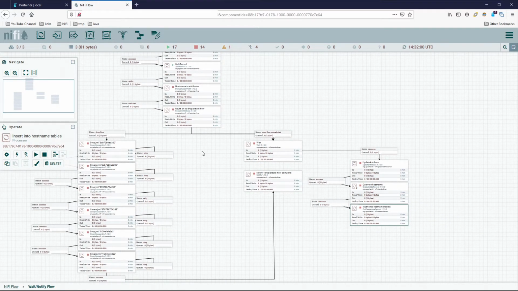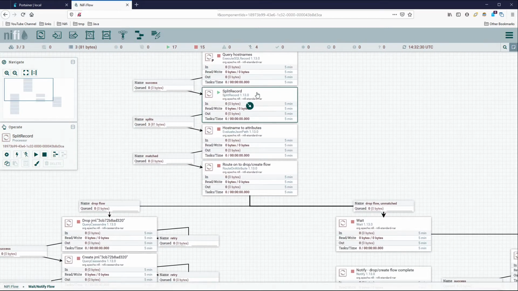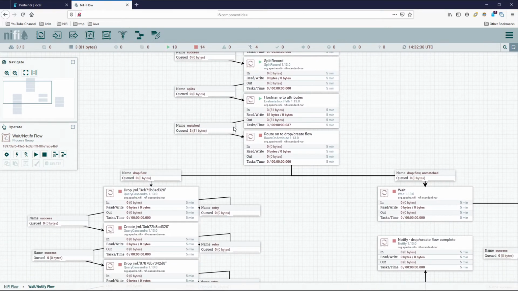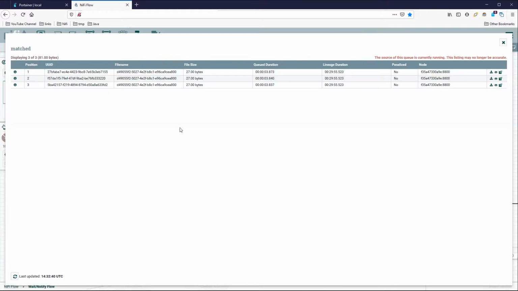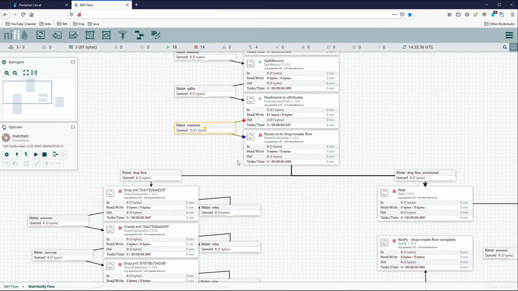Everything looks okay. All right, so let's zoom in here. The first thing we should do is look at our three flow files from last time, where we executed our query to get the distinct host names. We split that using a split record, and then we create our attributes. Let's make sure we got that. We should have our source attribute. Where is it? There it is, source host name. So we're good there.